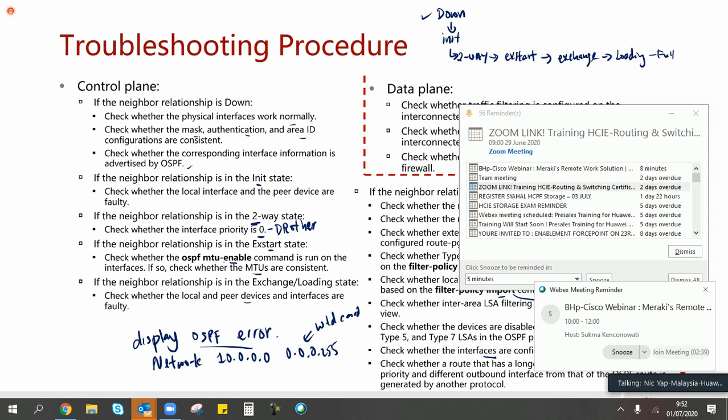And last, check whether a route that has a longer mask bit or higher protocol priority and a different outbound interface from the OSPF route is generated by another protocol. Maybe let's say without OSPF, you have another one using ISIS, and you changed the preference already to make it more preferred. You have a preference of 5. In this case, I prefer ISIS over OSPF. So that will be on the control plane when troubleshooting.